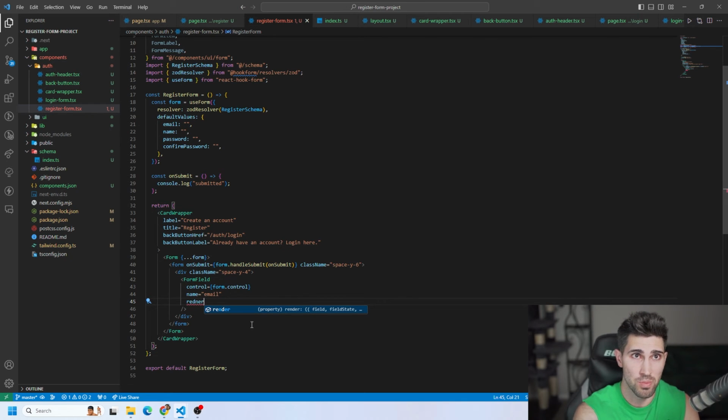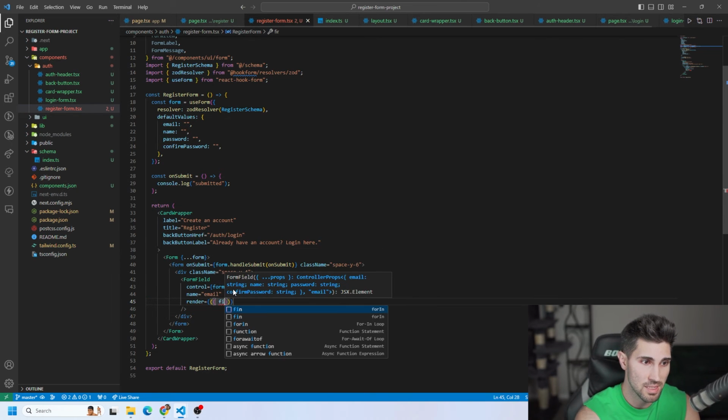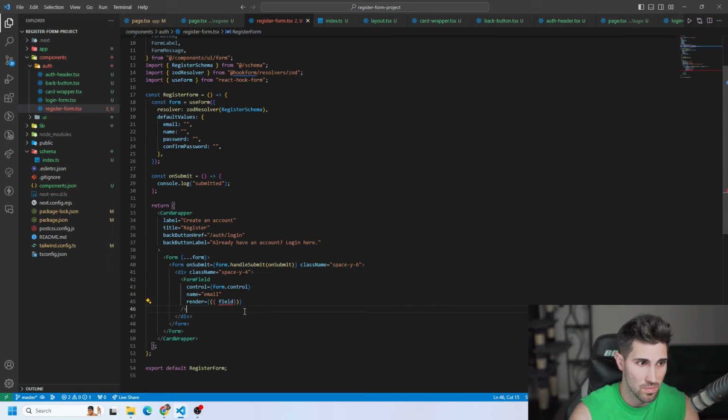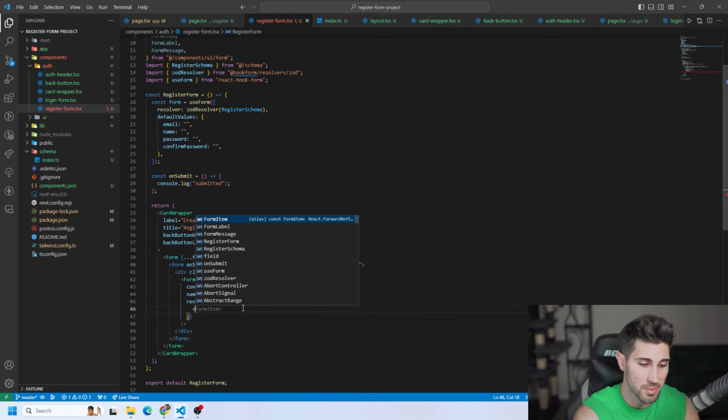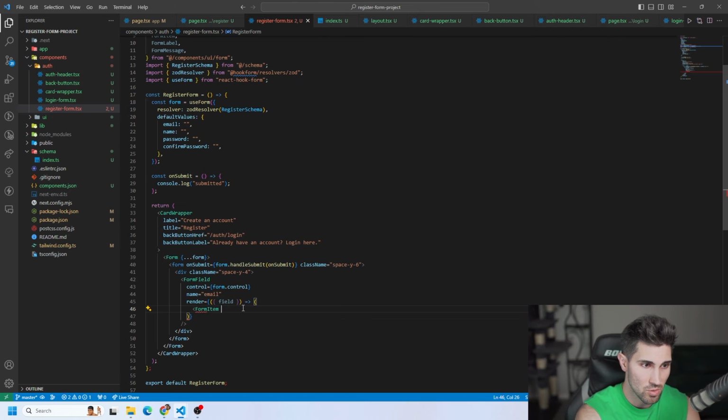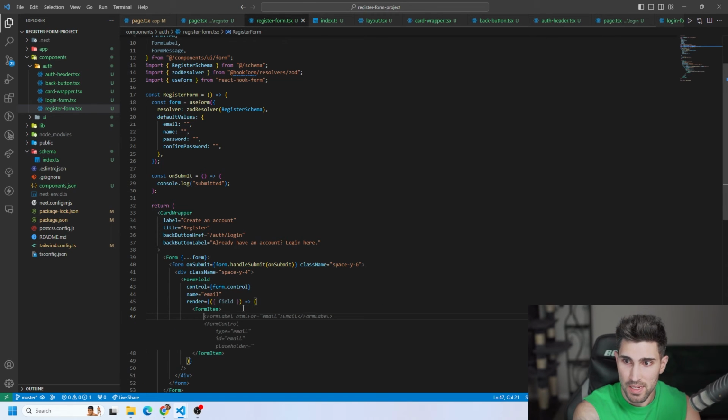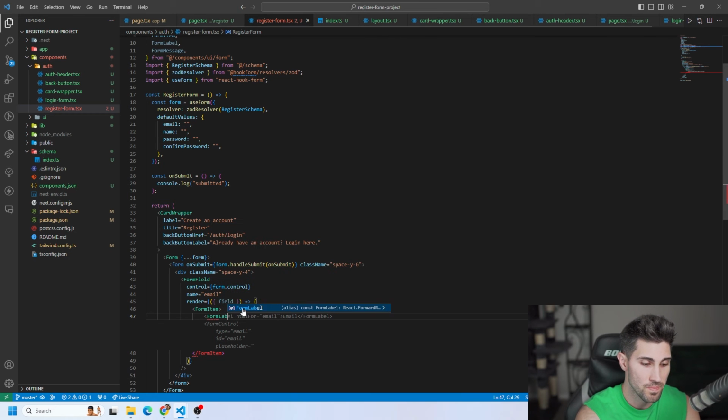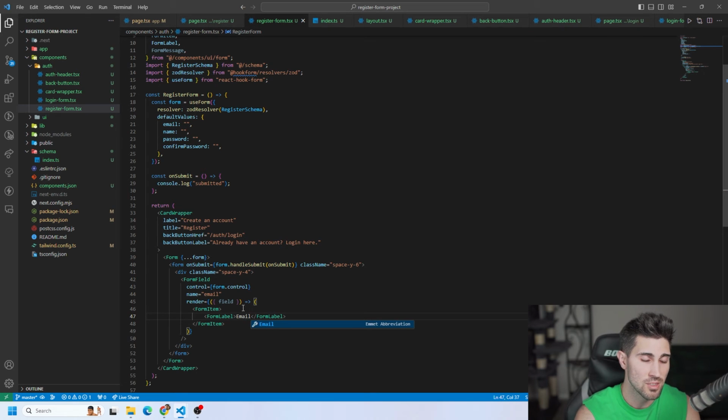And this render prop is going to do a callback function. And it's going to pass in the field. And it's going to be an arrow function. And what we're going to do is we're going to render out the form item here. So the form item like that. And then inside of the form item, we are going to have a form label. This form label is what the user is going to see. So the label should be email or whatever the input is.